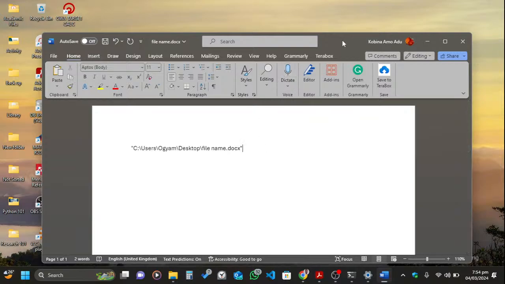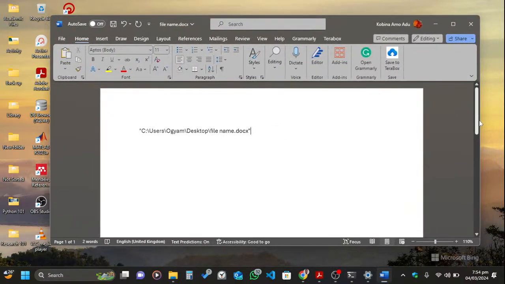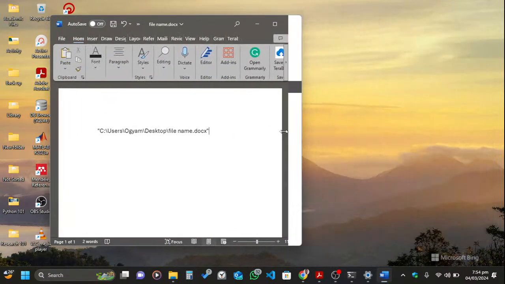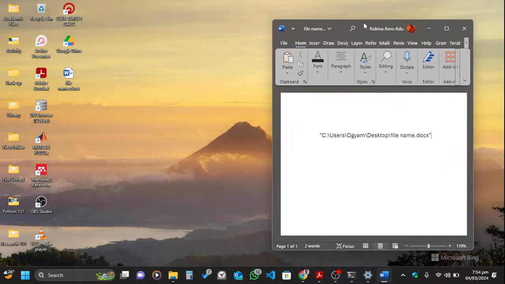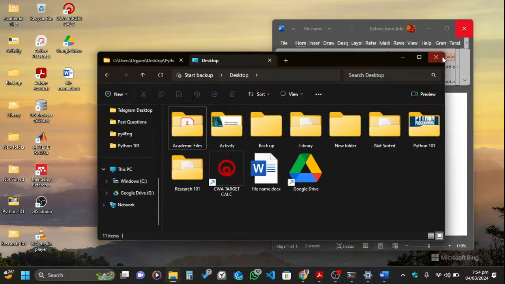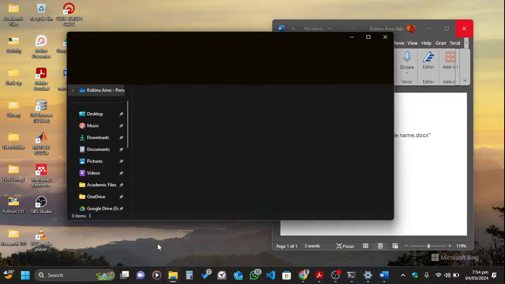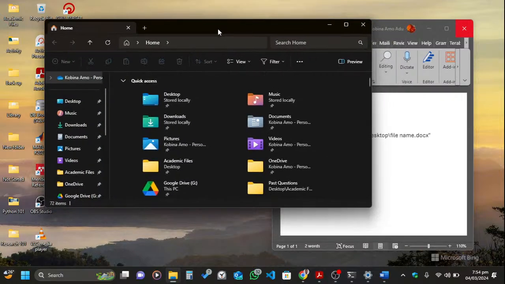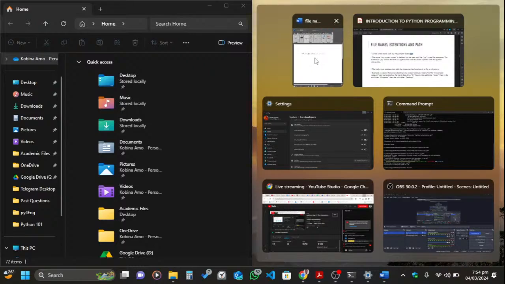Now, what does the file path mean? What does this mean? C colon slash users slash Ojam slash desktop slash file name. Now, probably you've seen it a million times. I'm doing all these because I'm assuming some of you are totally new to the computer itself. Else, I would have just jumped over all these. So when I'm talking about file path, let us probe through it. Let me put this on the left and this on the right.